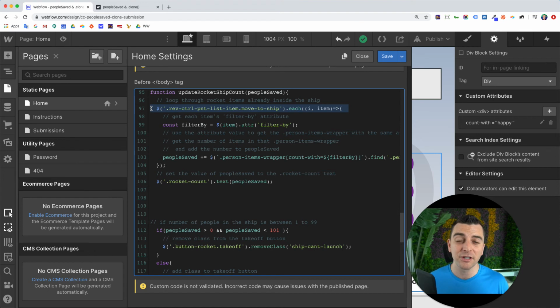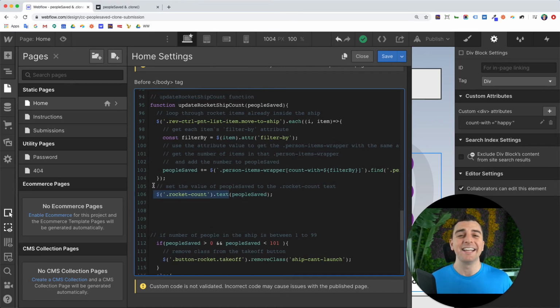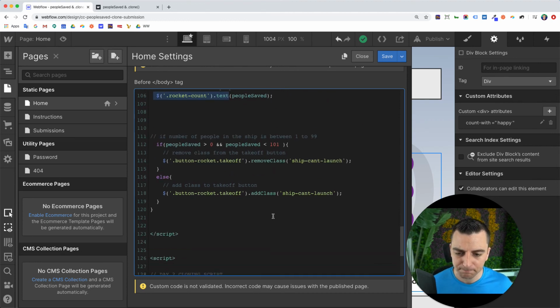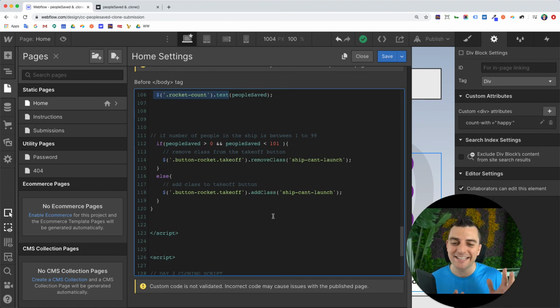If you're on the ship, we're going to look for that count with data attribute, make sure it's tied to what is actually on the ship, and then add that to the total people saved. And then update the text of the rocket count. It's confusing, I know. If you just went through this and were completely confused, do not worry about it. Just understand what's going on here. Small steps with JavaScript. And then the last part of this script is the if statement.